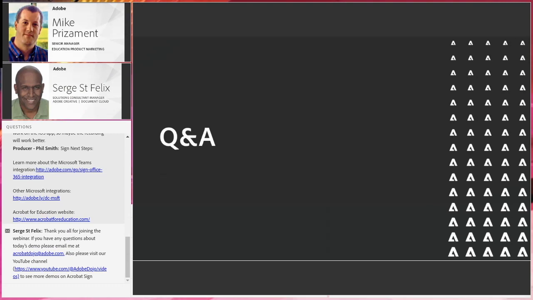Next question here is, how do users within Acrobat Sign get access to these workflows? So for example, if an admin is the one setting it up, what's the method for other users within Acrobat Sign to actually execute these workflows? That one I'll give to you, Serge, as well.